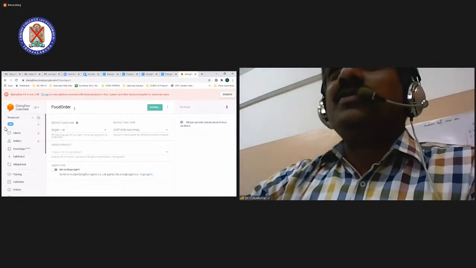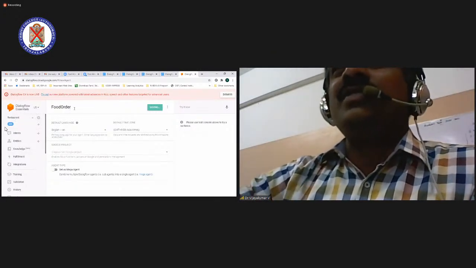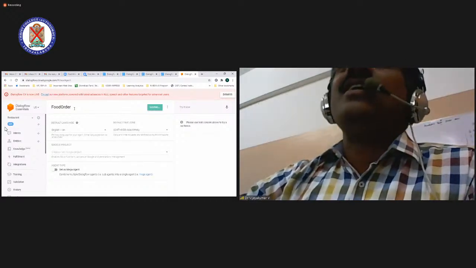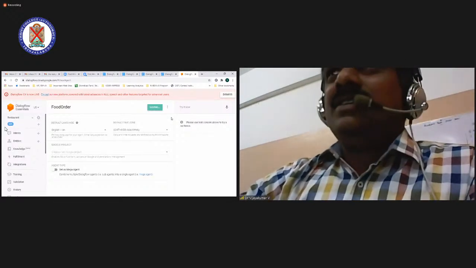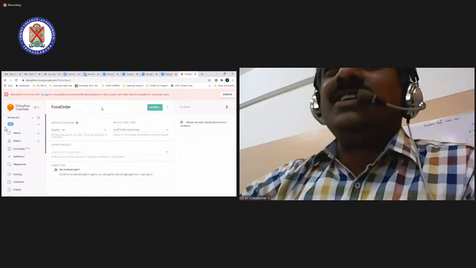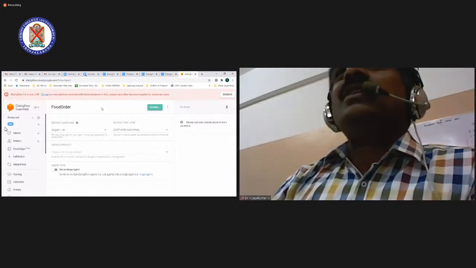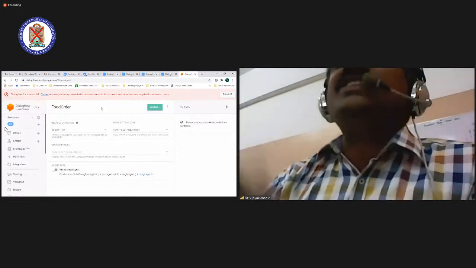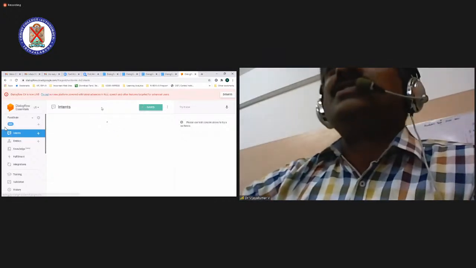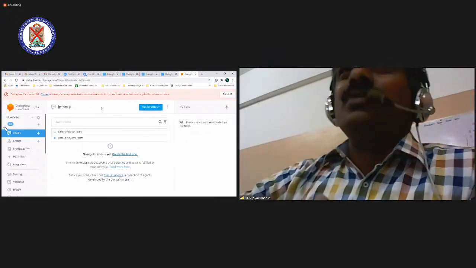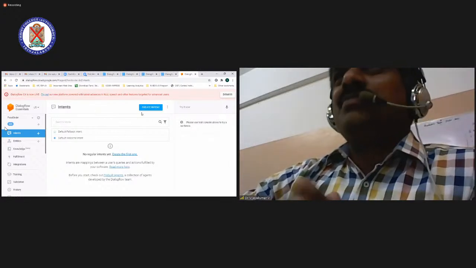Similarly, you need to give create agent. It will create one agent. Agent here is a chatbot. This is an agent, chatbot agent, conversational agent. If you're not creating it, we can't give the intent. So this is the method of creating the chatbot.